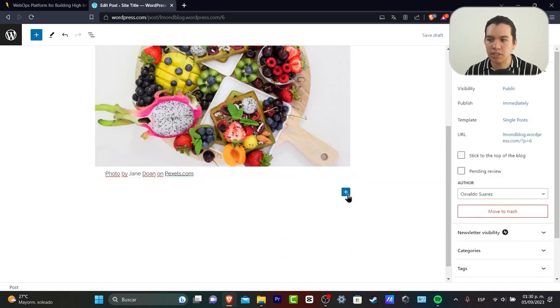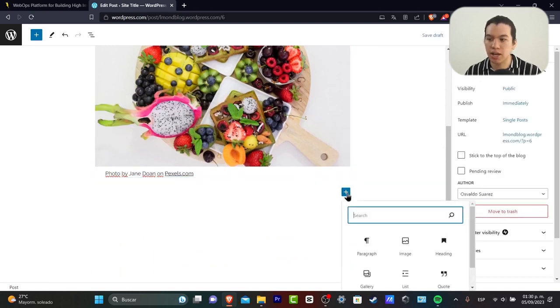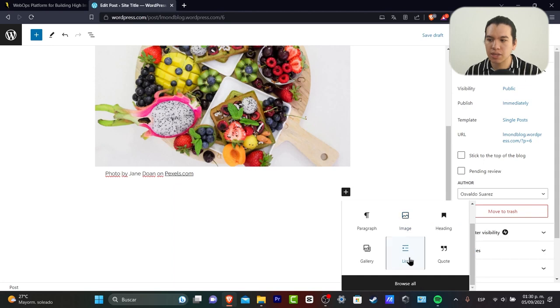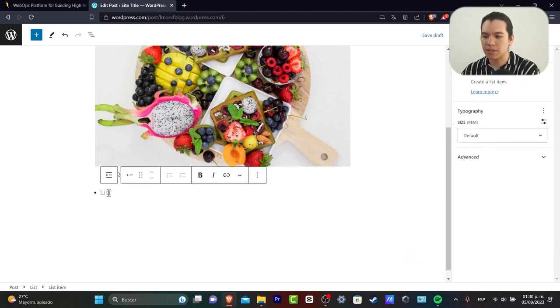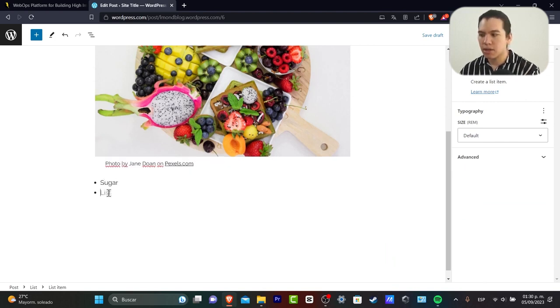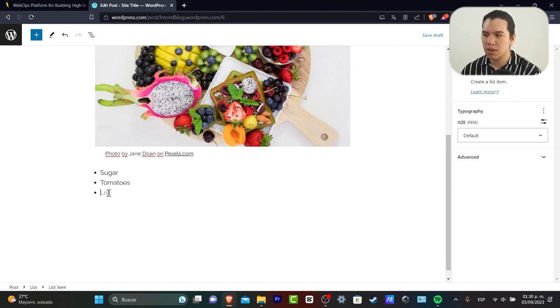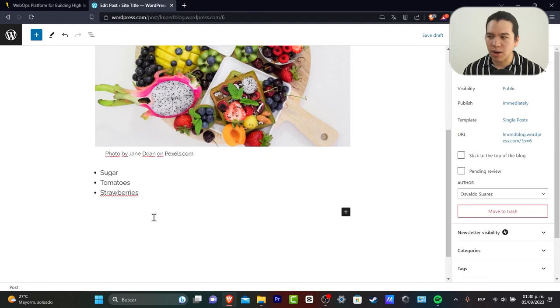So really, really easy. If you see the plus section here, I can add more blocks, like for example a list. Let's say I wanted to make a recipe. So you're going to be needing, I don't know, maybe sugar. You're going to be needing fruits, like for example, you go for tomatoes. This is more of a vegetable, but this is just an example of what you can do here. Strawberries, right? And so on and on and on.